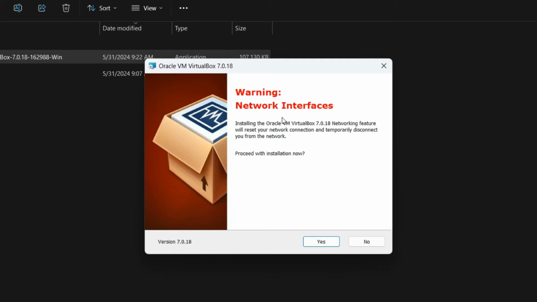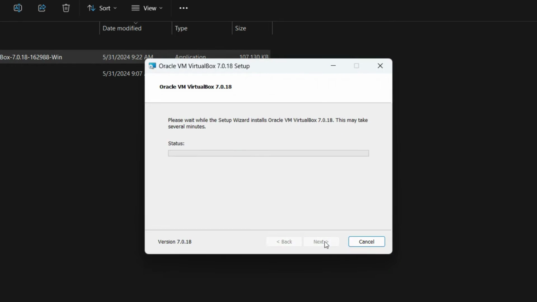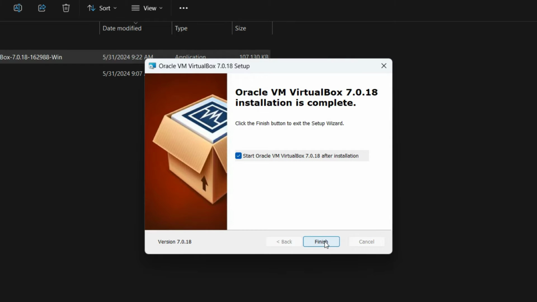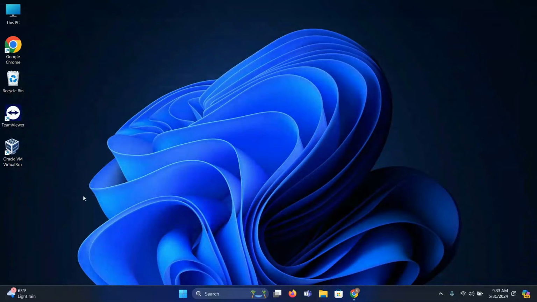Proceed with installation. Now for network interfaces, click on Yes, click on Yes again and click on Install. And your VirtualBox will be installed. I will uncheck this box because I do not want my VirtualBox to start now and click on Finish. And my installation has completed. If I go to my desktop, I can see the icon of VirtualBox. I will not start VirtualBox now.